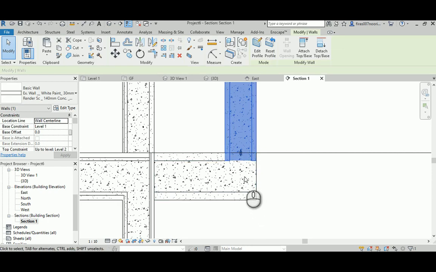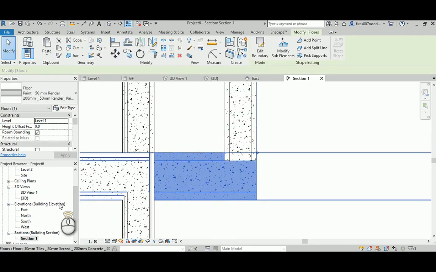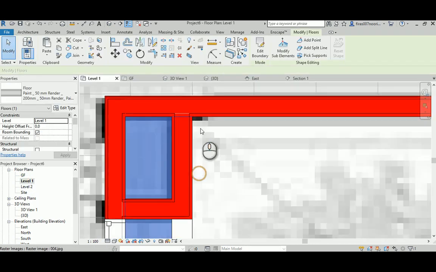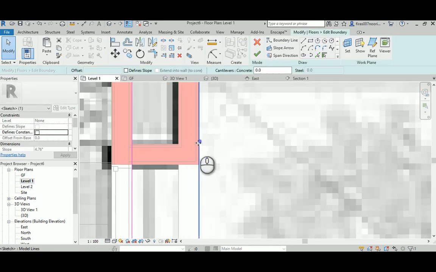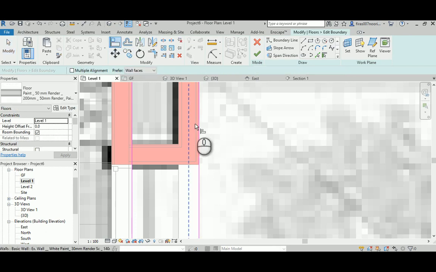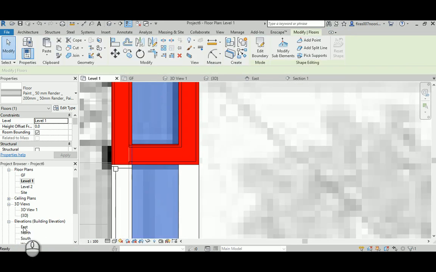So let's try the first option to fix this issue. I'm going to go back to level 1 and edit the boundary of that, and probably push this line to start actually in the finishes, so leaving this to move a little back toward the external core instead of the external finish. Let's ignore that now and get back to the section again.